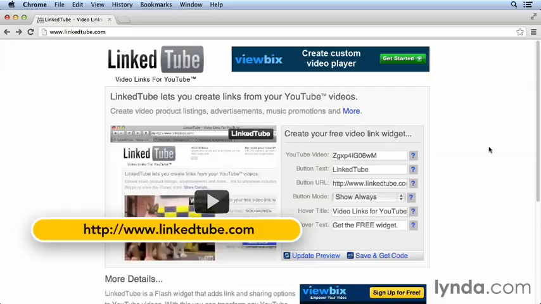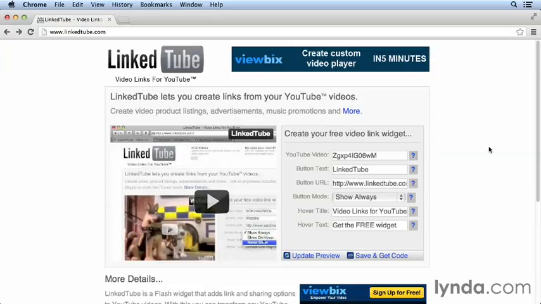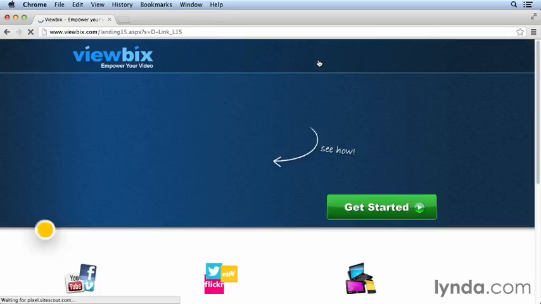One of the third-party apps that we can use to add links is linktube.com. And what we're going to do is do exactly the same thing as we did with the annotations, but we're going to add it on the LinkTube webpage. And you can actually do this a few different ways. There's a video that will tell you how to do it, but there's another way to do it, and actually it's up here. It's Viewbix.